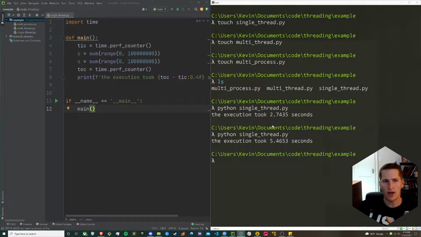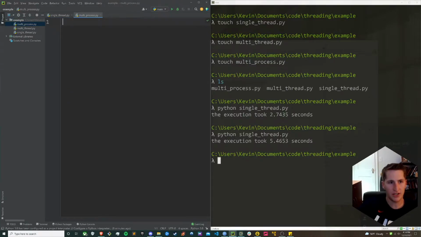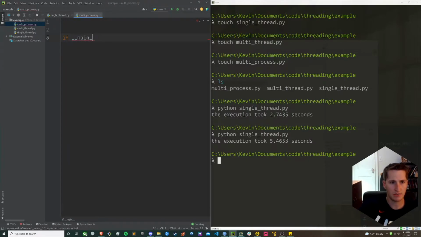But don't you think there should be a way to do those two things in parallel such that the execution time is not going to be double? And yes, there is. So first we're going to take a look at the multi-process approach, right? So let's open up a new file, multiprocess, and we're going to do a couple of things differently. We're going to do the same if name is equal to main, then we're going to execute some function, which we will define here.